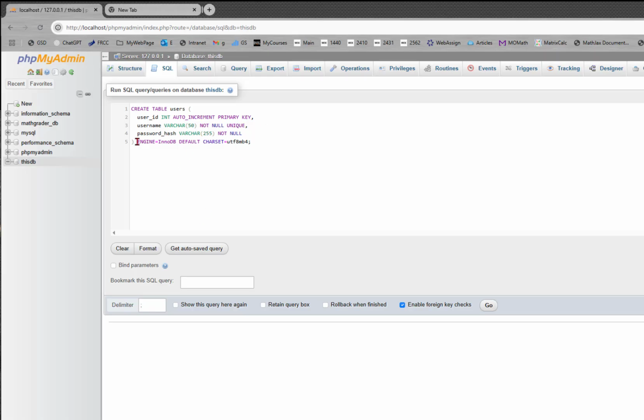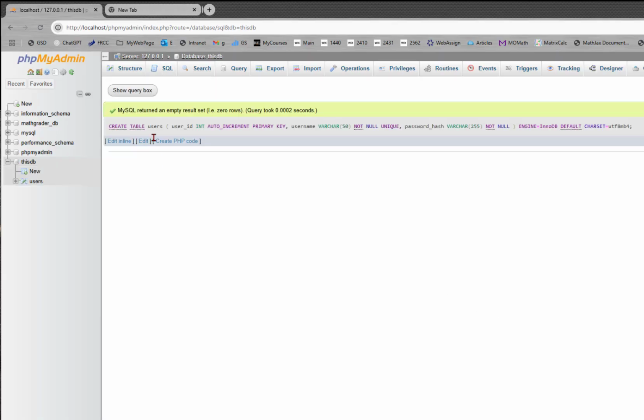Okay, so we've entered this command, and all we have to do to create the database table is click go, and we get the return that the table was created. Sure enough, if you look over here in this database, the users table was built. There are other ways to do this, but this SQL command seemed like the best way, and I don't know, ChatGPT can help you with those. Okay.